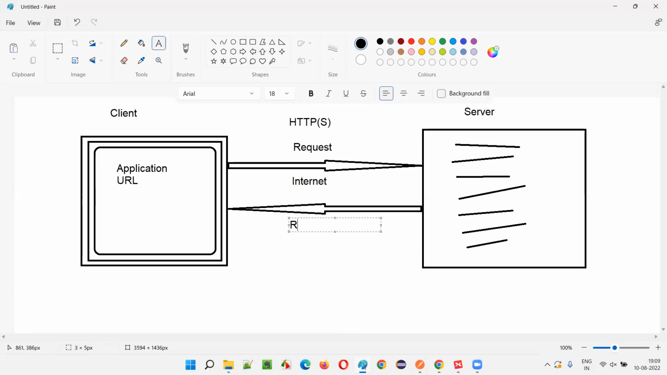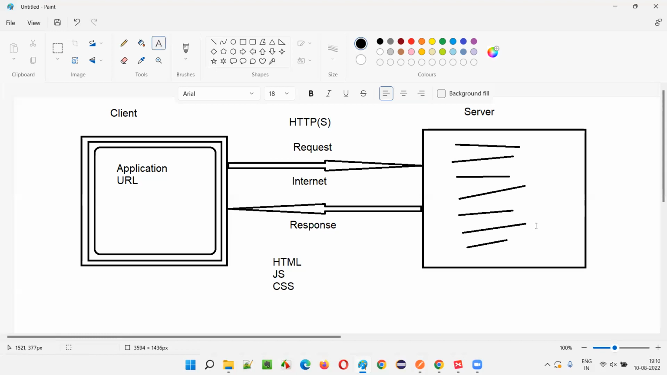What do you get in the response? In the response, generally you'll get HTML, JavaScript, CSS, and all those things. Whatever is required, a security token or whatever it is, everything will come from the server to the client machine. This is how it works. My laptop is a client here, and the server may be at a remote location, maybe in Singapore or something. My laptop is in Hyderabad, let's say.